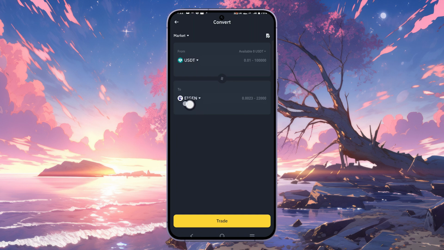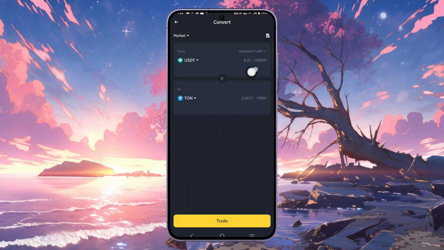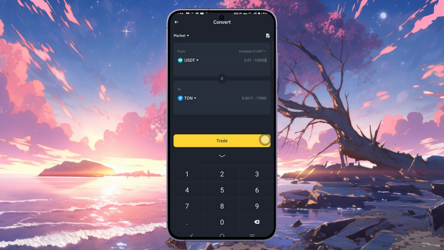and in this option 2, just search for TON. This is the TON, right? Select TON and type the amount you want to convert. So for example, if you have $10 on your balance and you are typing $20, then this is not going to happen. Make sure the amount you want to convert, you have the amount in your balance as well.